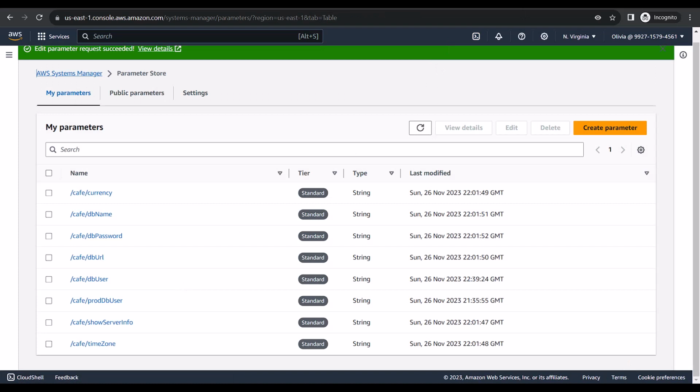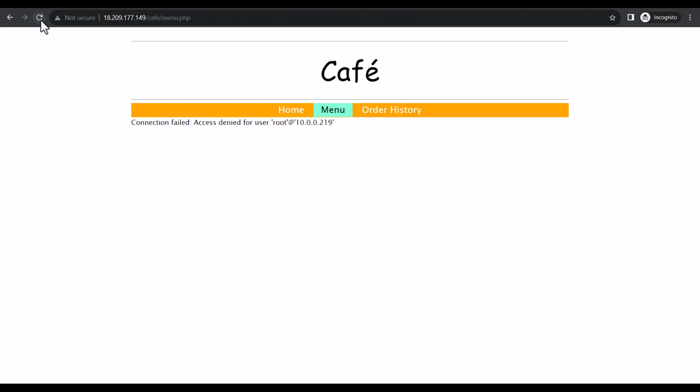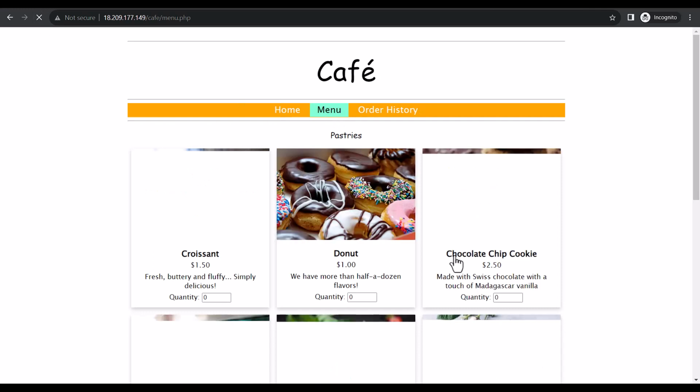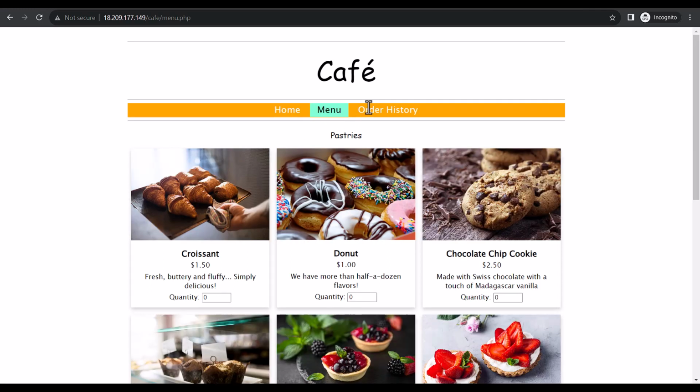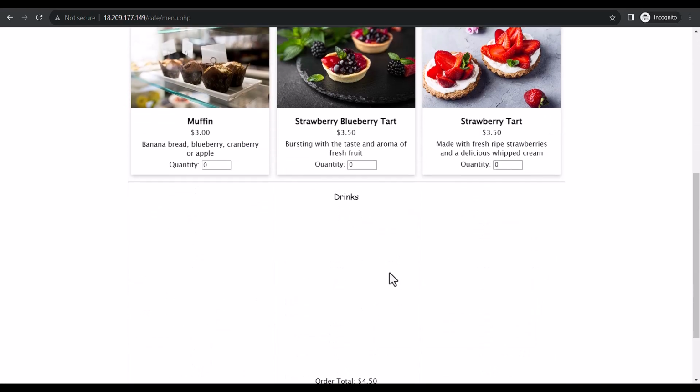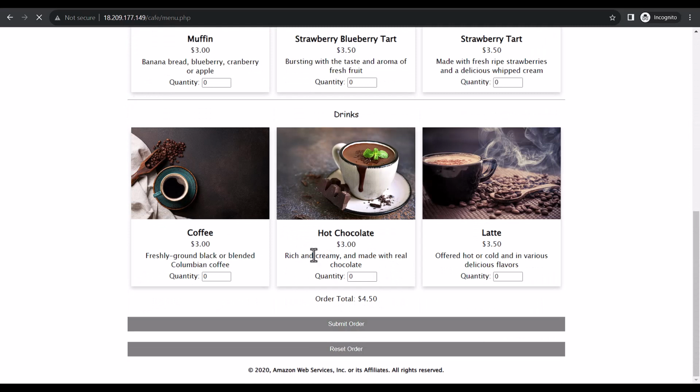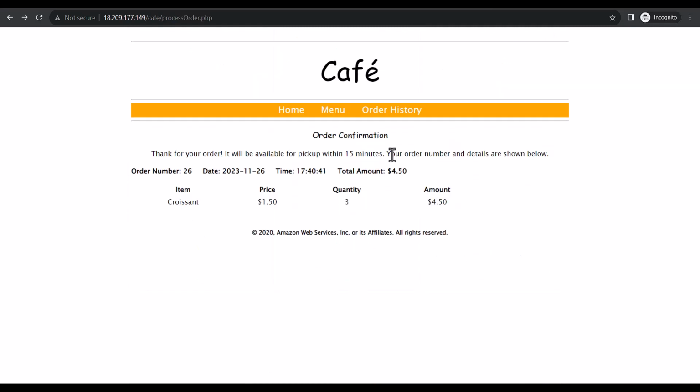Once saved, I'll head back to the cafe website and refresh, and we should have the connectivity issue resolved. I'll go ahead and place some order, and this should be submitted without any issue, and you can see our order is successfully submitted, and this is a confirmation message. So this brings us to the end of this hands-on.